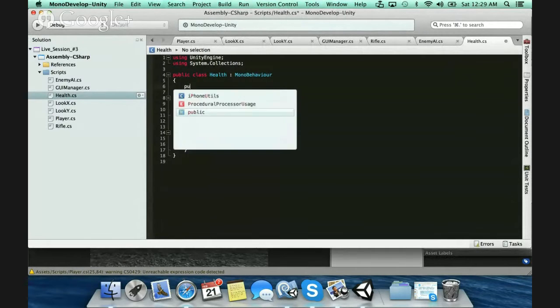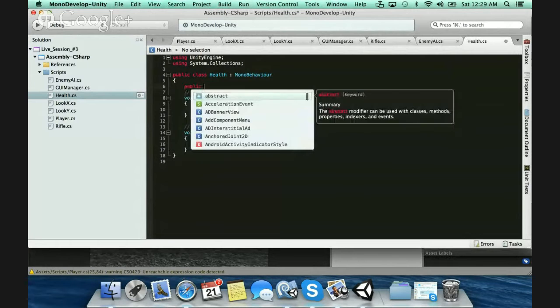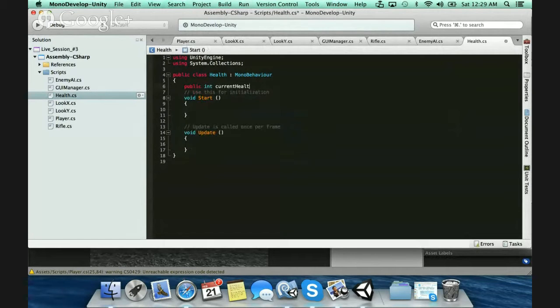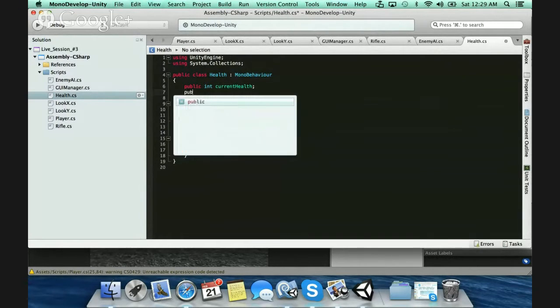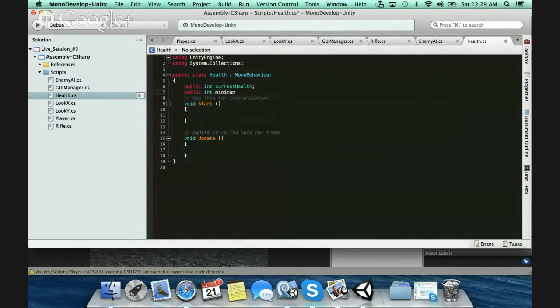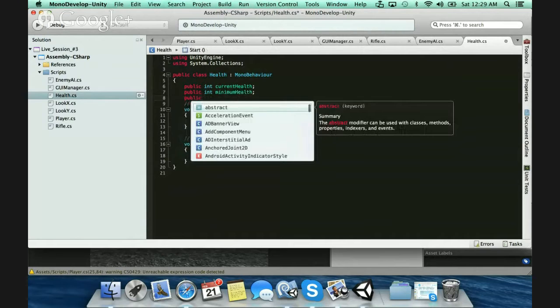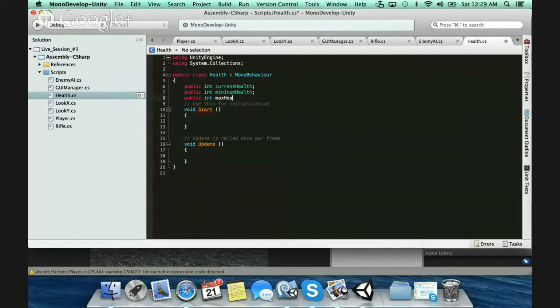I have a public current health. I have a minimum health. I have a maximum health. All right, so we have current, min health, and max health. At the beginning, the current health equals the max health, so that we have 100.